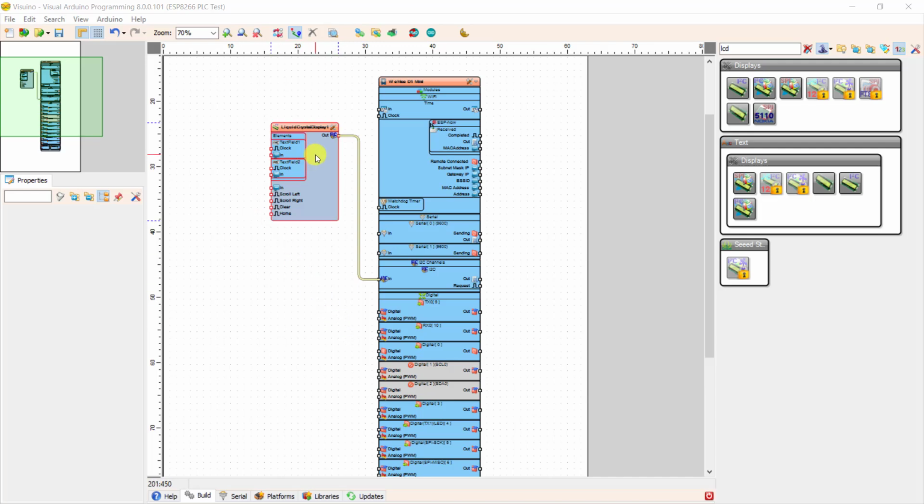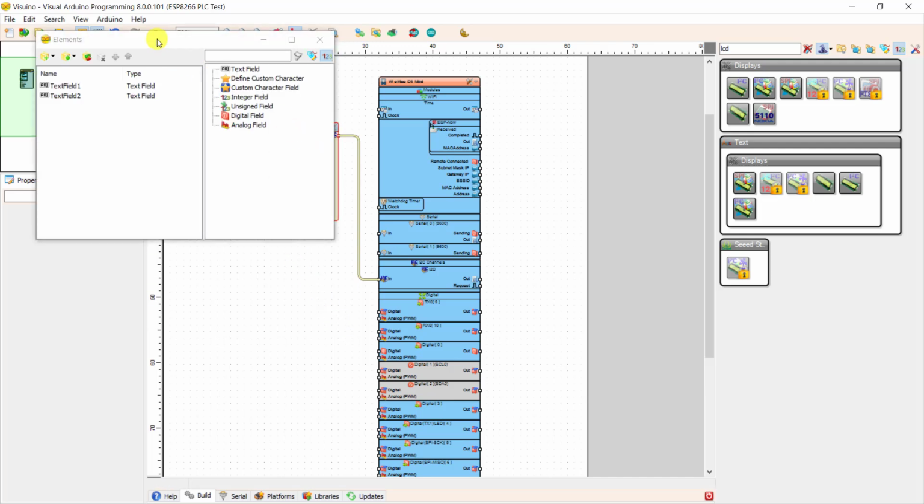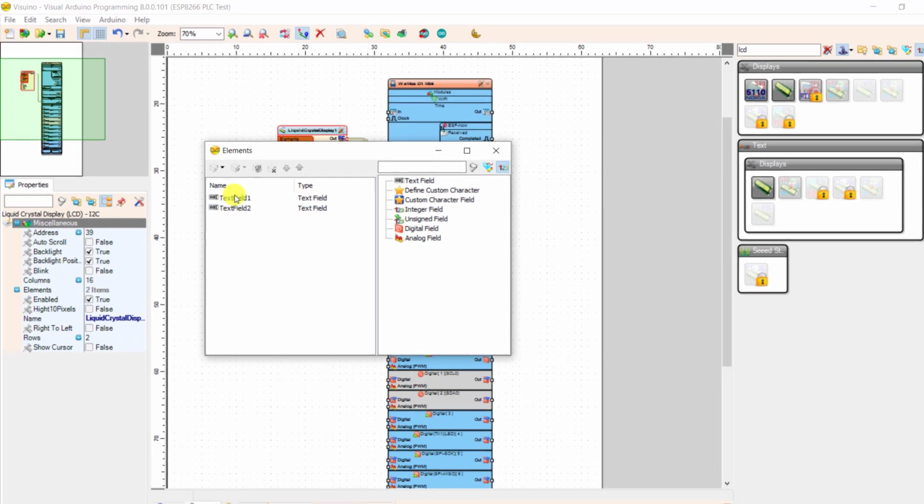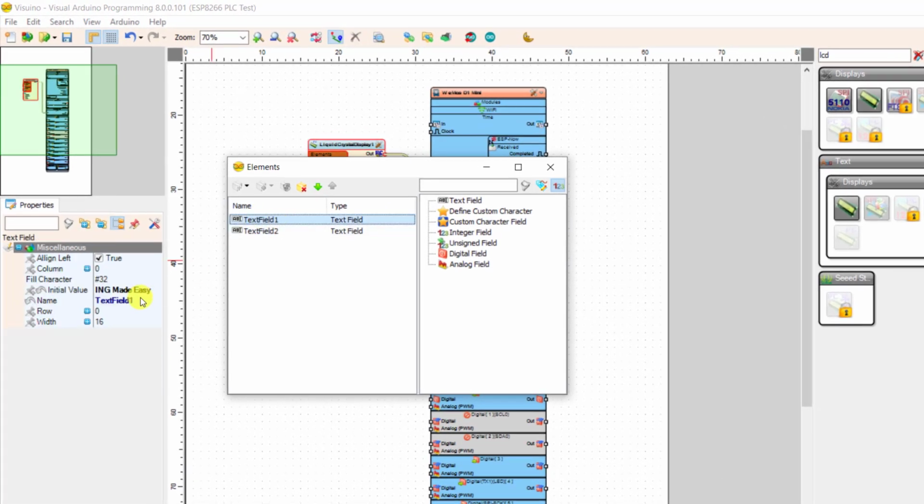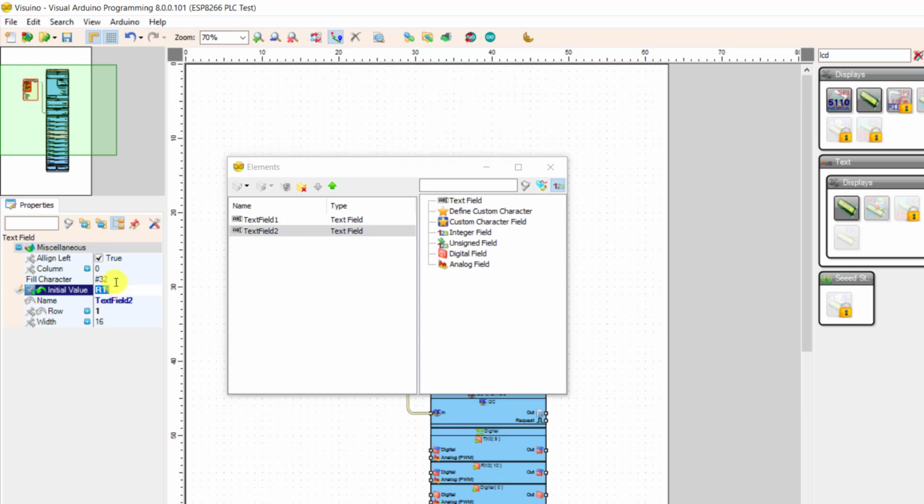Now, what if we want to display the status of the relays? To do this, I double click on this and open the element window again. Now I click on the first item, and then I can edit it directly. So I say relay 1 colon, and then on the second text, relay 2 colon, and these are the fixed text I want to display.